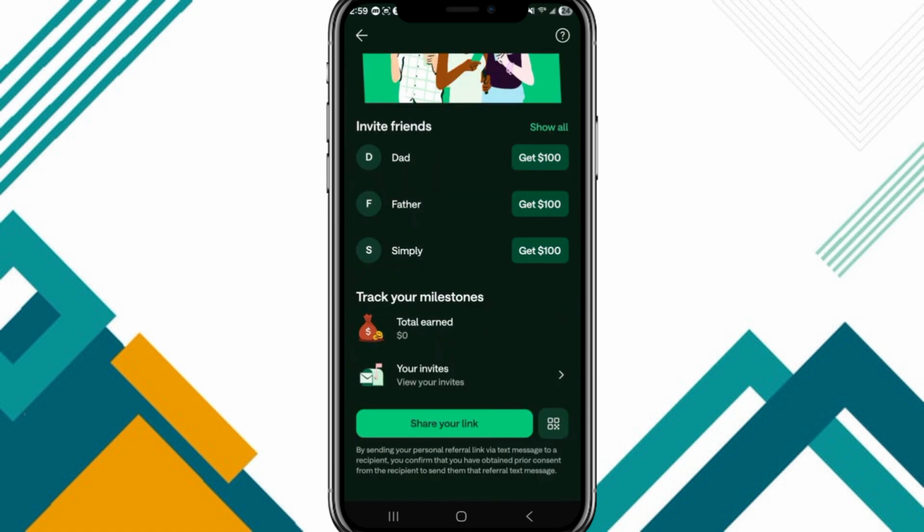Inviting friends not only helps them discover the benefits of Chime, but can also unlock special rewards for you, depending on the current promotions available. Make sure to check Chime's terms and conditions to see if any referral bonuses apply.